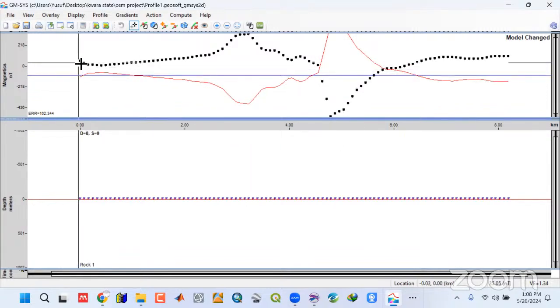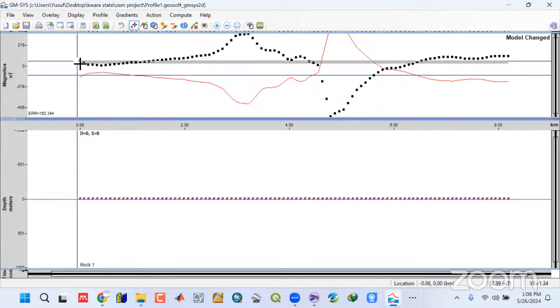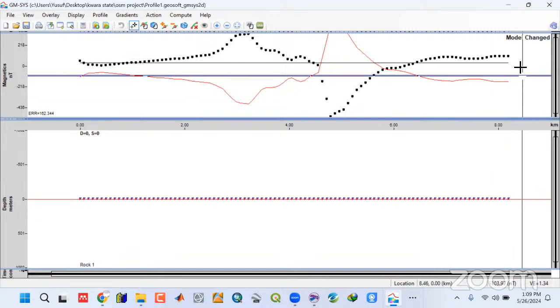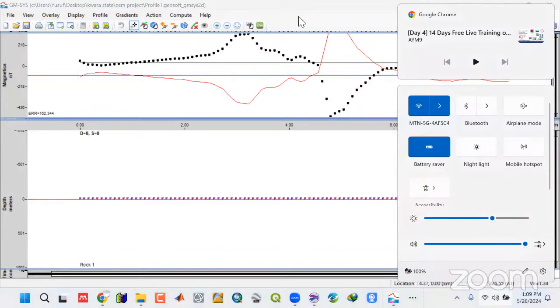Now you can see, if you bring it here, you just look here on the status bar. In the status bar, you see the values here. If I position here, you see almost 0. If you move it to the end, it's around 8.18 kilometers. And that is the length of this profile. So that is the length of the profile we have.